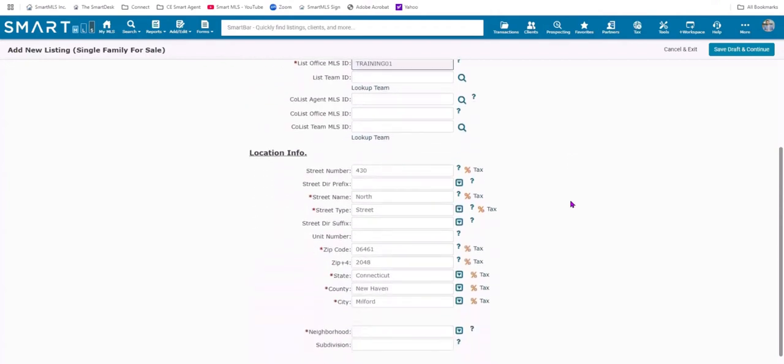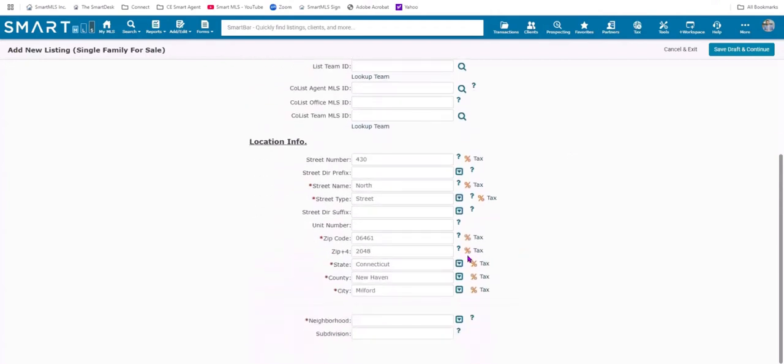I want to demonstrate a few things here before we go on, though. Right here, this little percent sign with tax, that's just showing it came over from the tax record. When we first entered this, I didn't put in a zip code. I didn't put a 4-digit. I didn't even put Milford. It all came over from the tax record. So that's what that little percent sign in tax is there for.